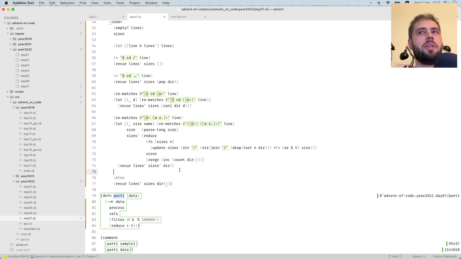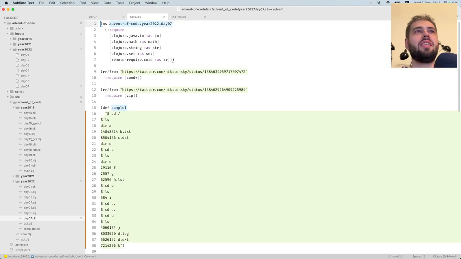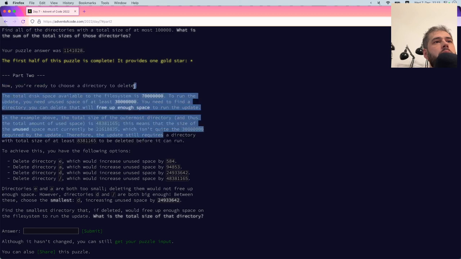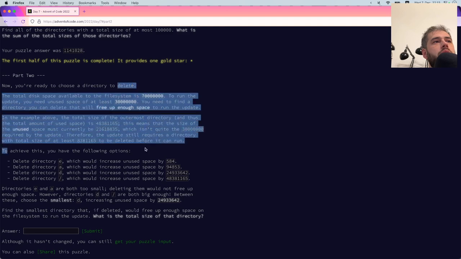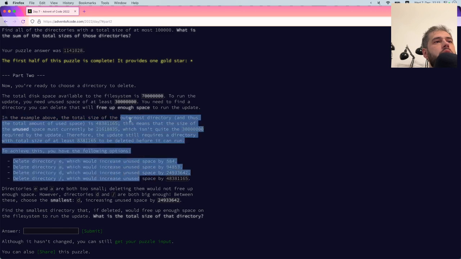Hopefully this is self-explanatory. Is this day 7? Yeah, that's day 7. Okay, now you're ready to choose the directory to delete. The total disk space available for the file system is so much. To run the update, you need a certain amount of unused space. You need to find a directory you can delete that will free up enough space to run the update. In the example above, the total size of the outermost directory is the total amount of used space, which means the size of your unused space falls short of what is required. Therefore, the update requires a directory of at least a certain total size to be deleted before it can run.